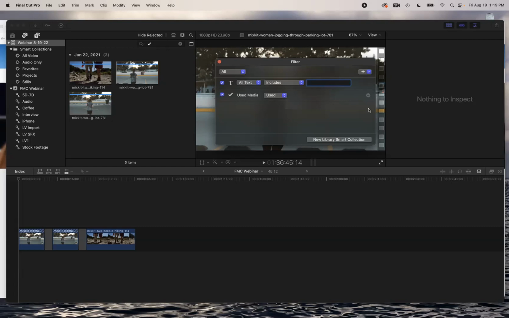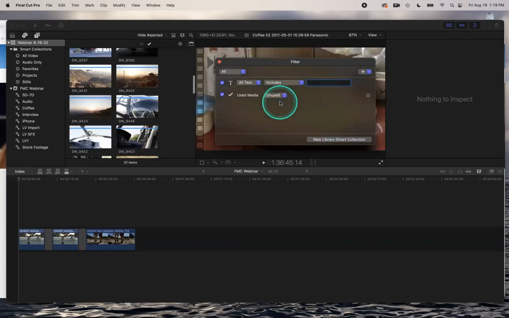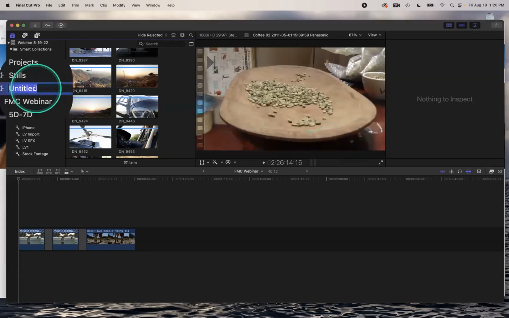So we're on the right track, but we wanted to find the unused B-roll, not the used B-roll. So I'm going to change this from used to unused, and again, watching how it updates in real time over here. That's good. Let's go ahead and create that smart collection. I'm just going to click on new library smart collection, and now we have this untitled library smart collection over here. I'm going to call it unused B-roll.